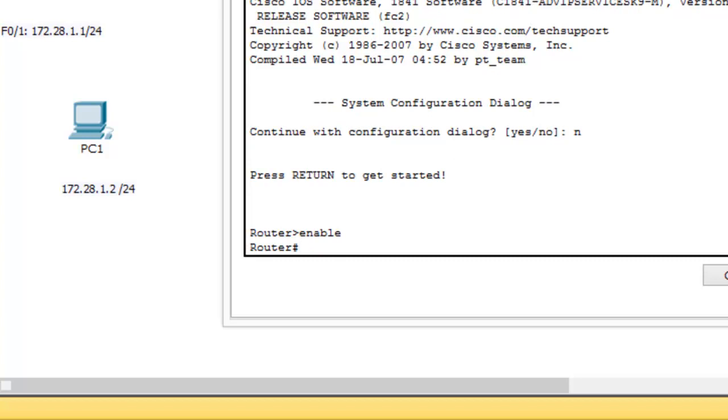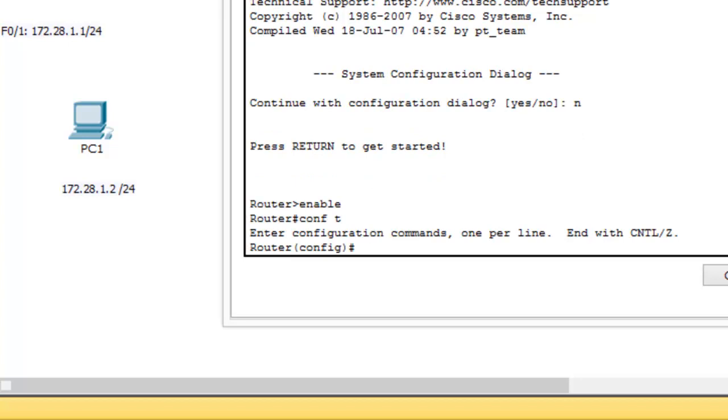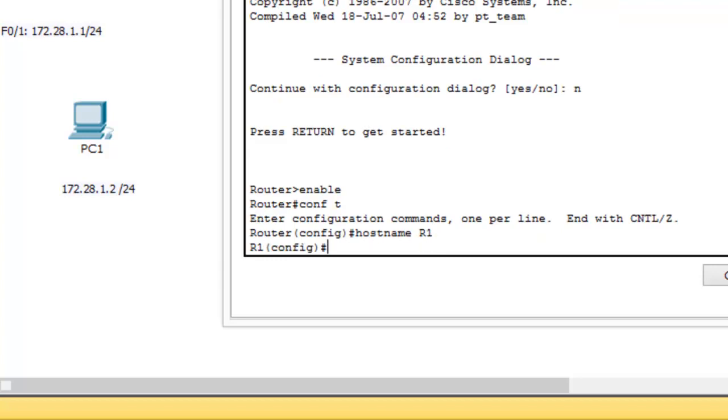From here, you'll need to enter the configuration mode to assign the basic configuration of a router. You can enter the configuration mode by typing config space t and hitting Enter. This will take you into the configuration terminal mode. From here, let's set a host name as the very first thing we do. Type in the word hostname, space, the name you want to give it. In this case, let's give it something simple like R1 and hit Enter. You will notice that the prompt has changed to reflect the updated host name.